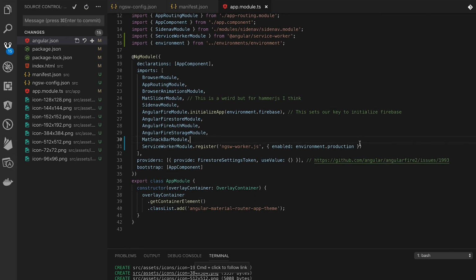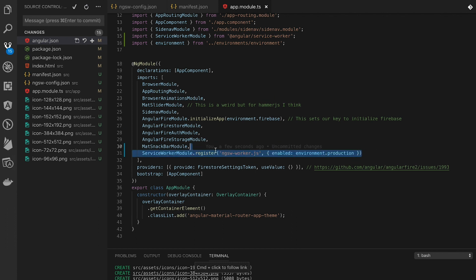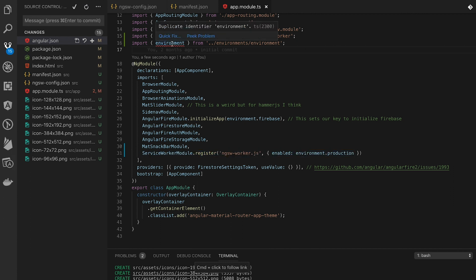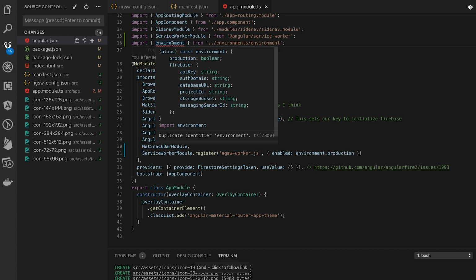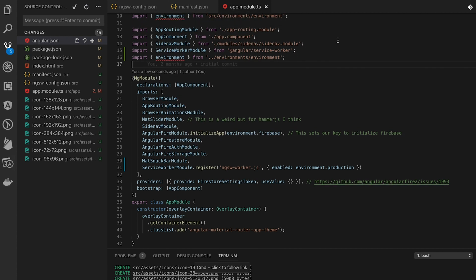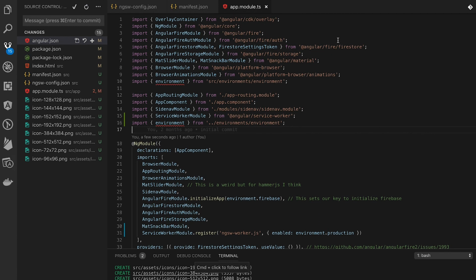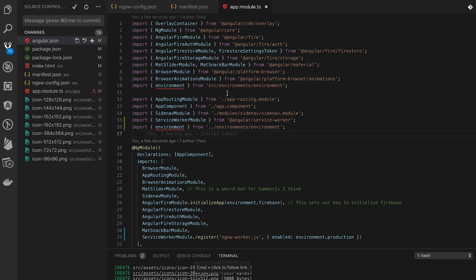The next file that was updated was app.module.ts. It added the service worker module registration for ngsw-worker.js. I did notice when it did this, it was expecting there not to be an environment variable, or it didn't look for it to update. So I ended up with a duplication here. You can just remove one of these if this happens for you, as they're both pointing to the correct location to look up the environment file.